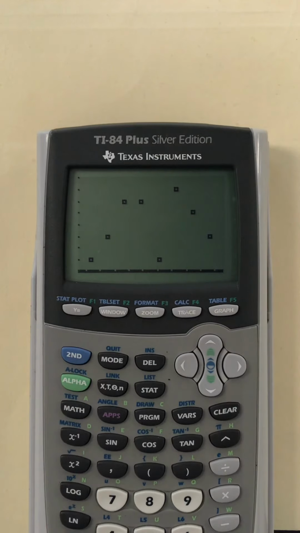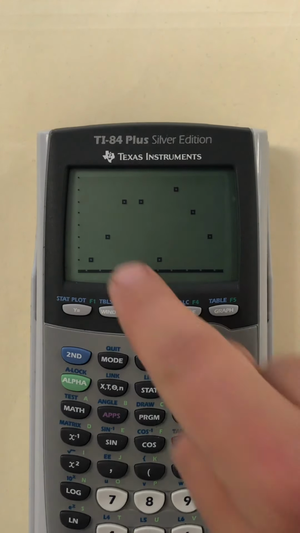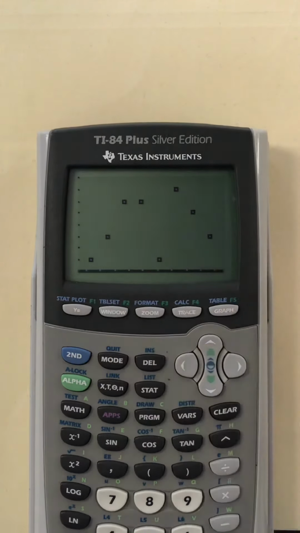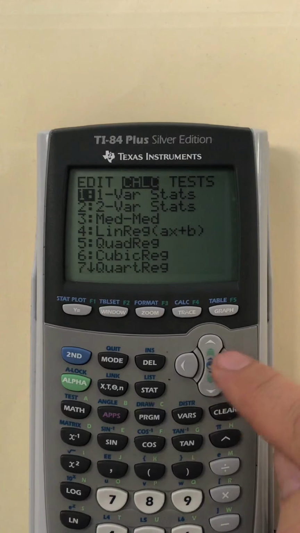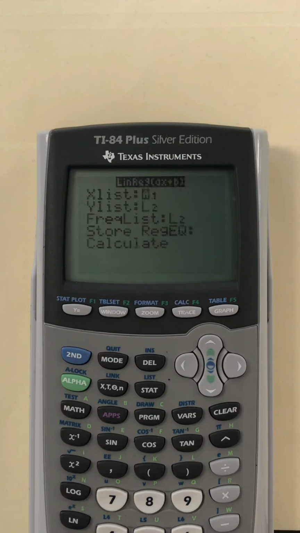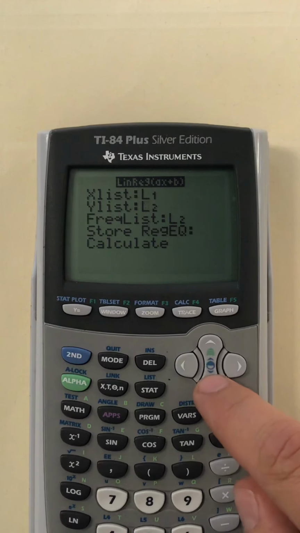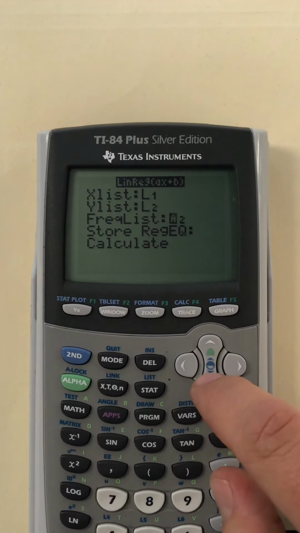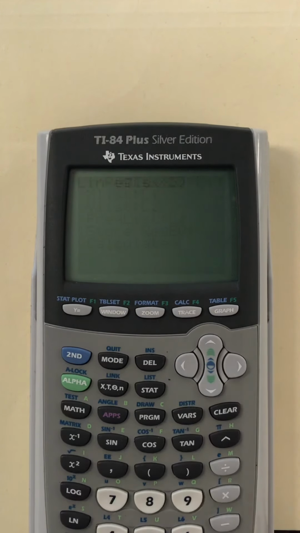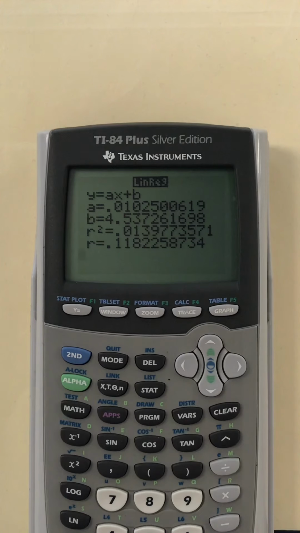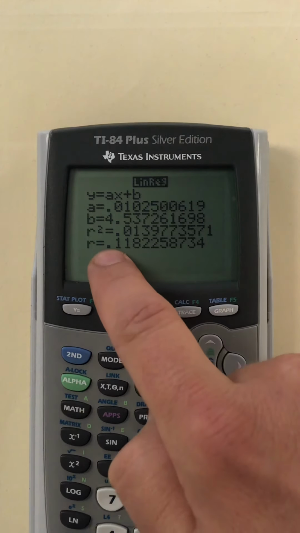Now, looking at this, there's not a ton of correlation with the points. It looks like it's kind of going uphill, maybe, but it looks not great. If I hit stat and go over to calc and then hit number 4, LinReg, and then tell it to populate from L1, L2, just leave the frequency list, that's fine. If I hit enter, oh, it's already on. So you might run LinReg like this, and you might not see this R value right here.